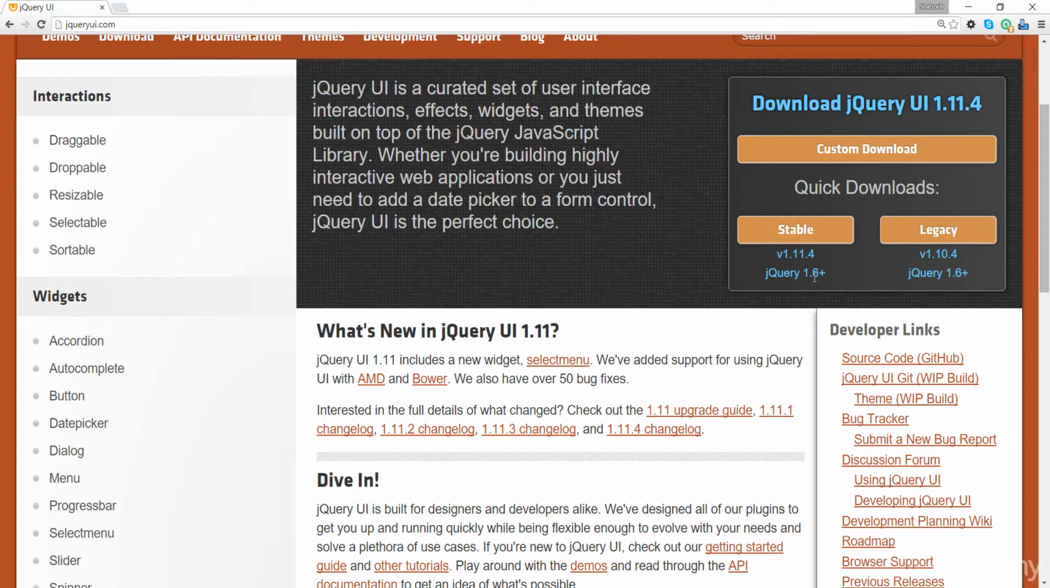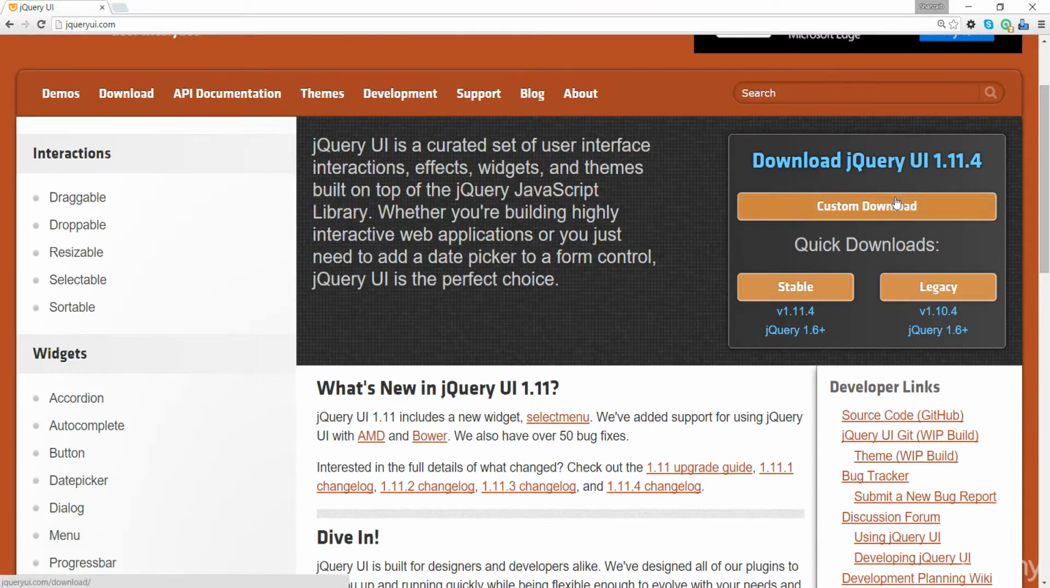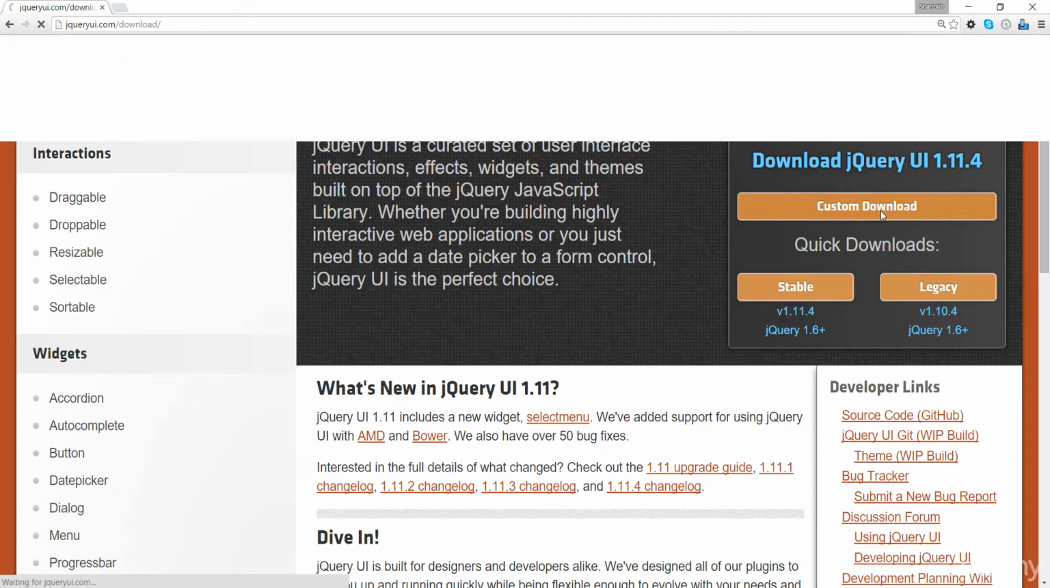One thing more I want to make clear: you must install or implement jQuery before working with jQuery UI, because as I said, jQuery UI is based on jQuery, so you have to have jQuery first. By the way, legacy means a little older version but working perfectly, and stable means the latest version of jQuery UI. But there is another thing, the custom download. What does it mean? If I click on the custom download, it's really interesting.